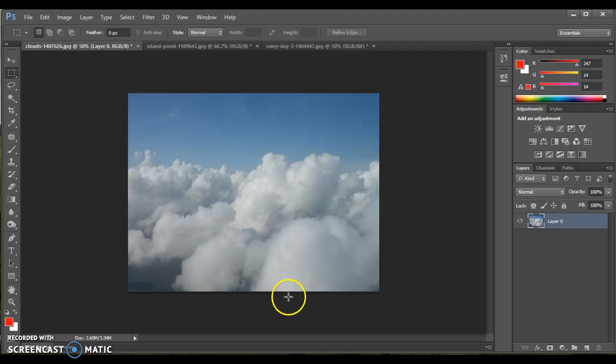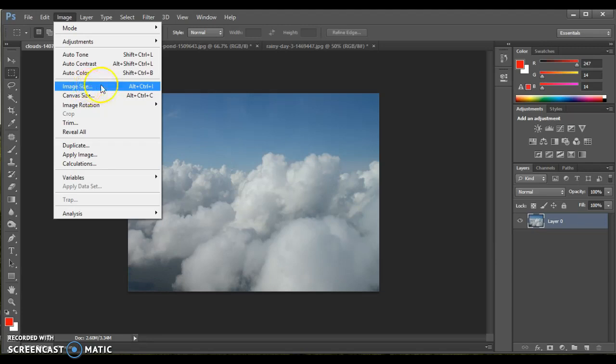So the first thing that I will need to do is to increase the canvas size, which is different than changing image size. That will change the overall document. What I want to do is get a bigger piece of paper. I want to add space. So canvas size will do that for me.